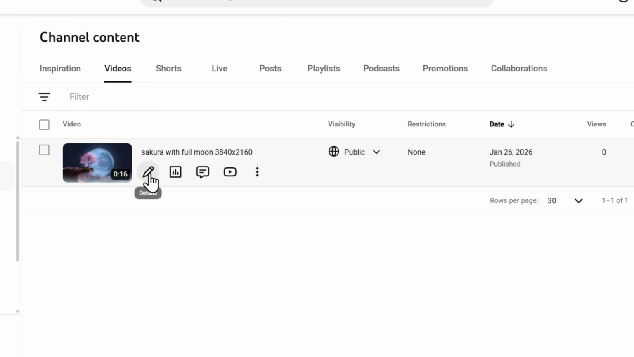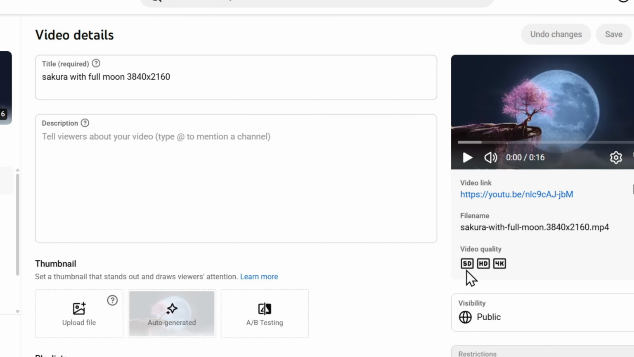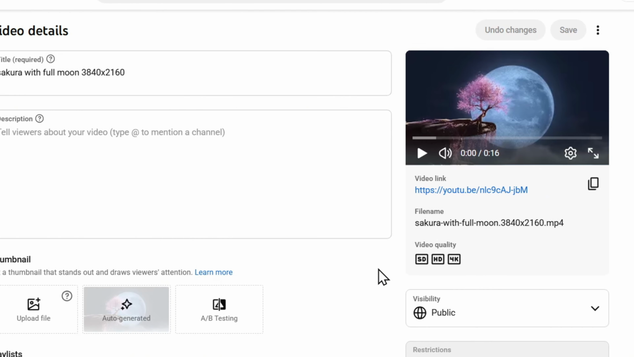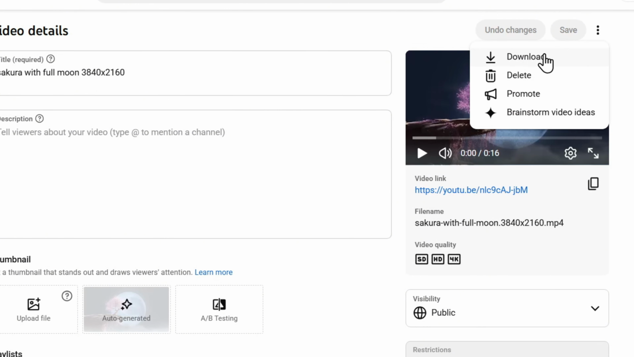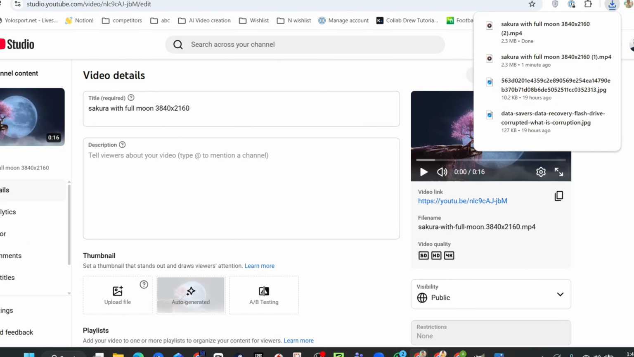All you have to do is click on the details right here. It's going to open up the details of the video. Now if you look towards the upper right, you'll find three dots. These three dots signify options. You click on it, and here's the option to download as well. You click on that, and you download the video.